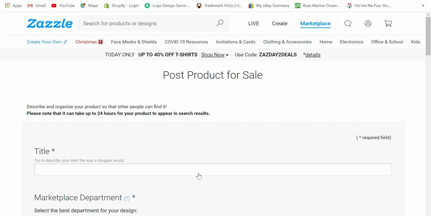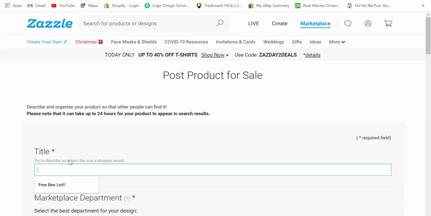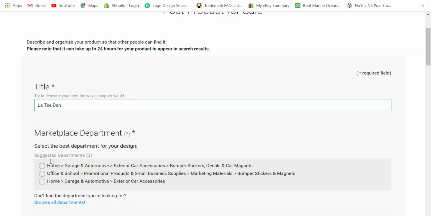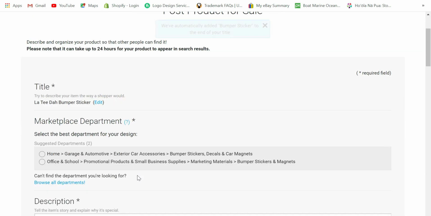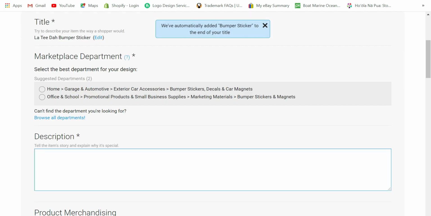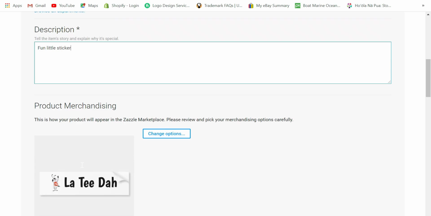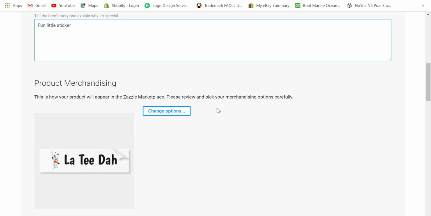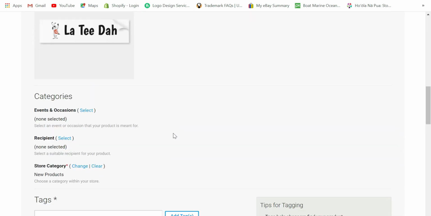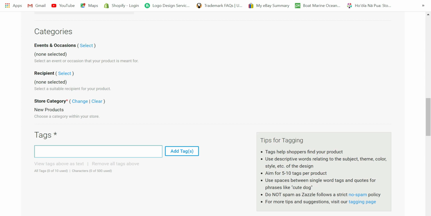Now all you have to do from this point on is put your title in. La-ti-da, that's going to be the title of it. What department do I want? I'll pick one. From there, just write a description. Fun little sticker. This is where you show the mock-up of what you want it to look like on your store. All right, tags. Sticker.